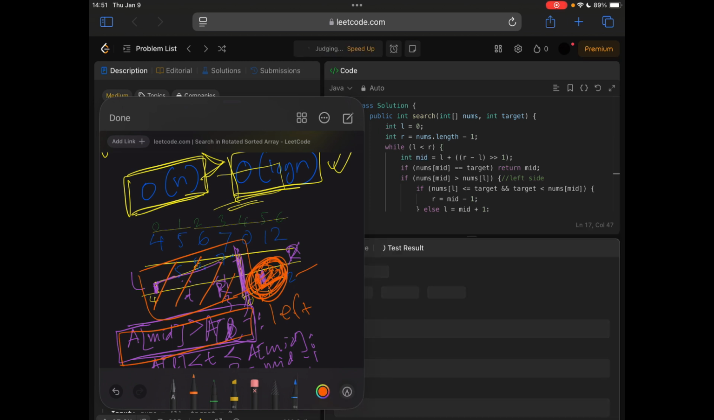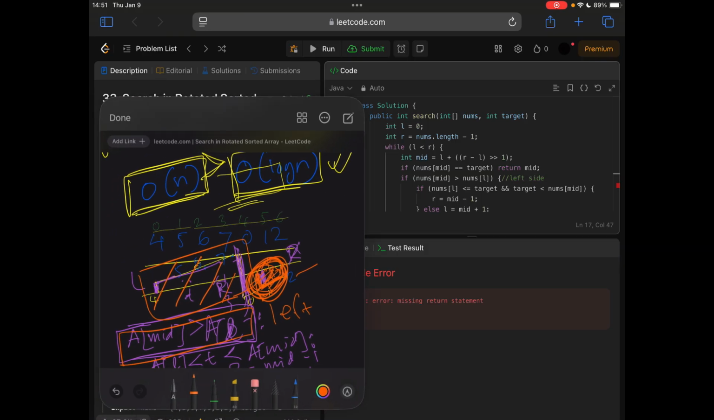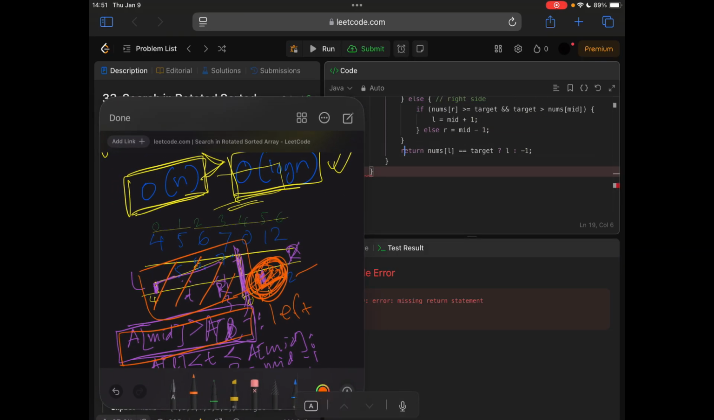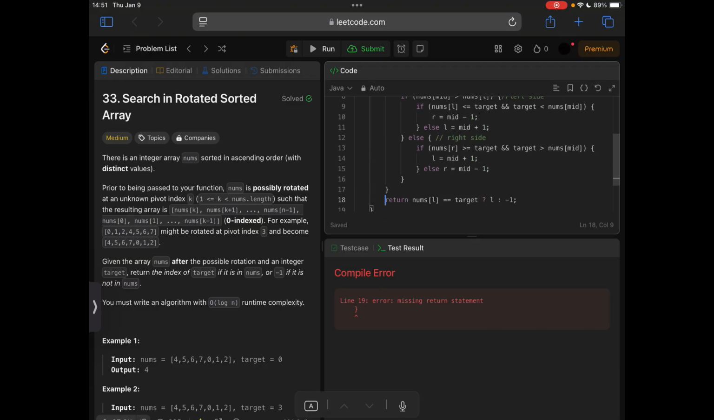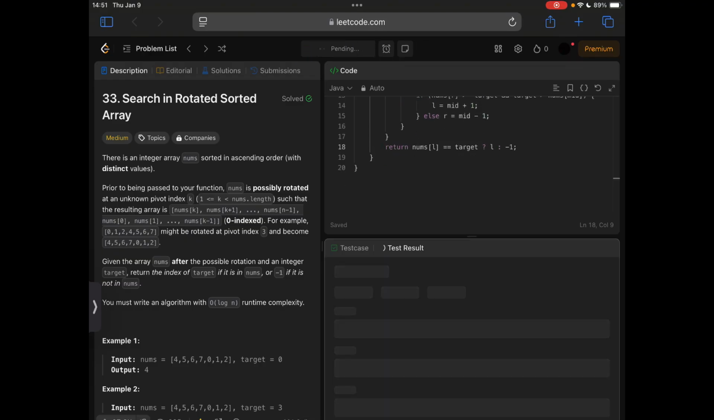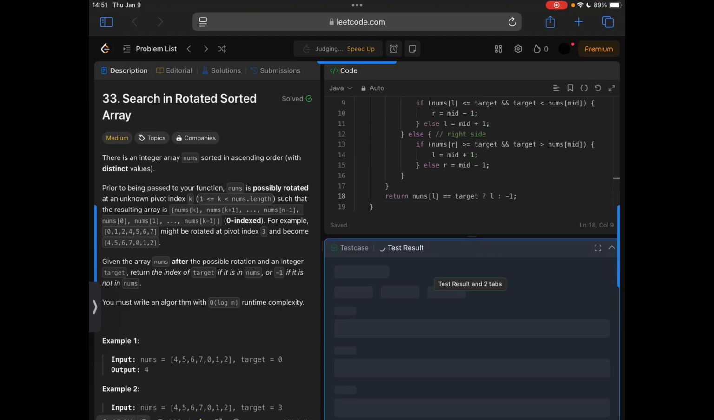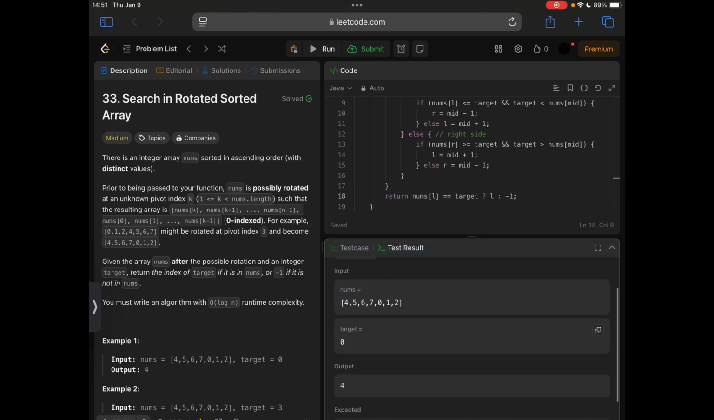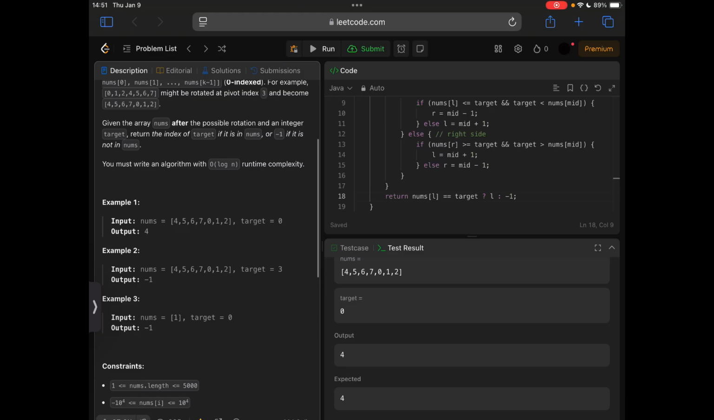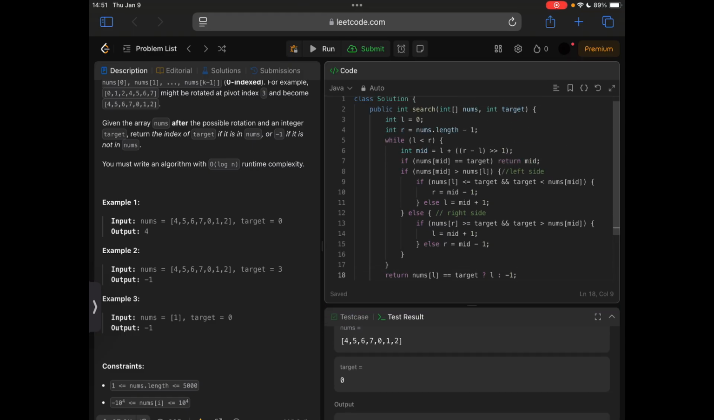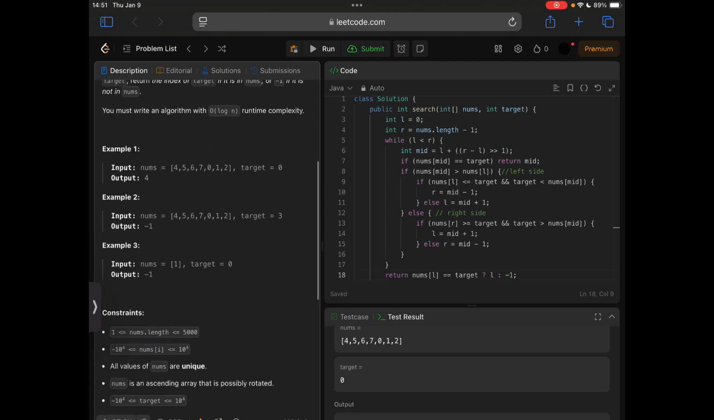So running the code, and we had a small error because we are returning before the right braces. Yep, all the cases passed. So whether you're looking for 0 and 3, now you can actually just get rid of half of the array and efficiently search for the value you have. And let's submit.